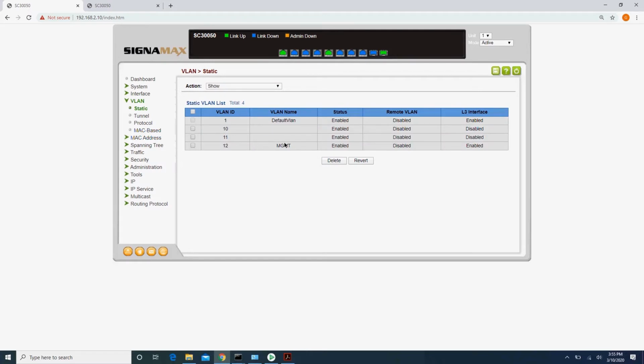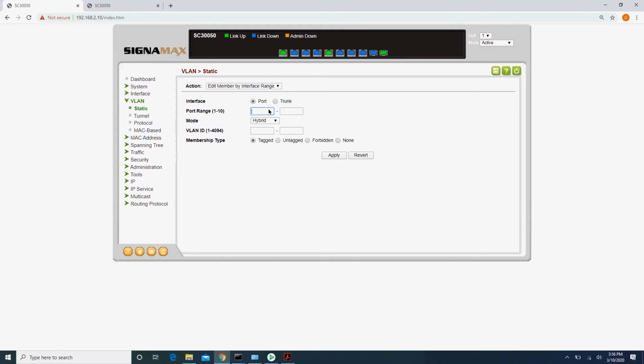Now we have 4 VLANs on this switch, and we need to assign which ports are going to be associated with which VLAN. We have 3 ways to do that in a C-300 series switch. We could either edit the ports that are members of a VLAN by the VLAN, we can do it by interface, or we can do it by an interface range. Since we have multiple ports that are going to be configured similarly, I'm going to do it by interface range.